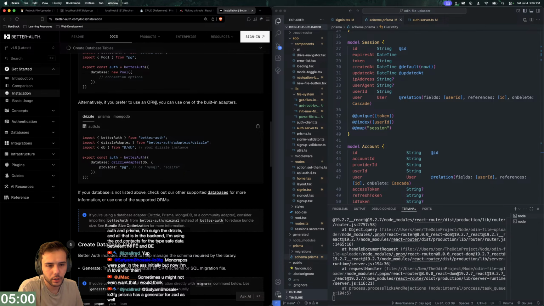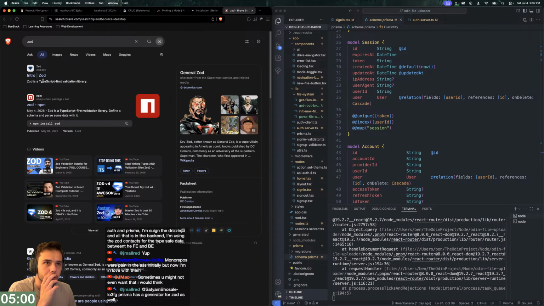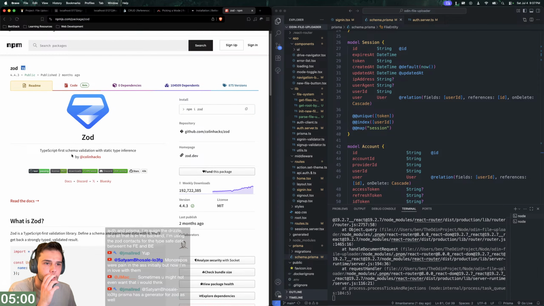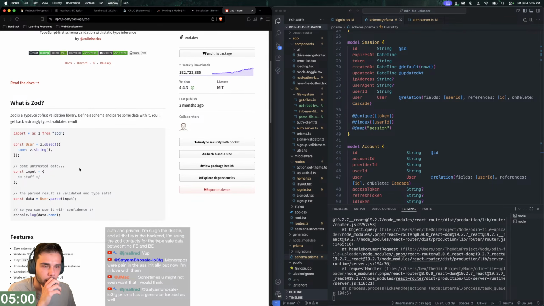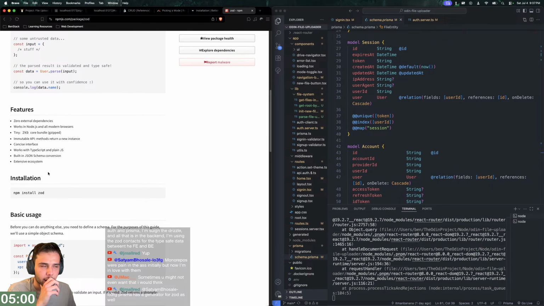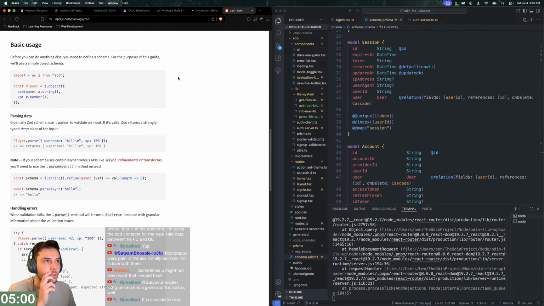Prisma has a generator for Zod as well. What is Zod? What the hell is Zod? Oh, it's a validation thing for inputs. Okay. So it's like the express validator. Okay. Neat. That's cool.